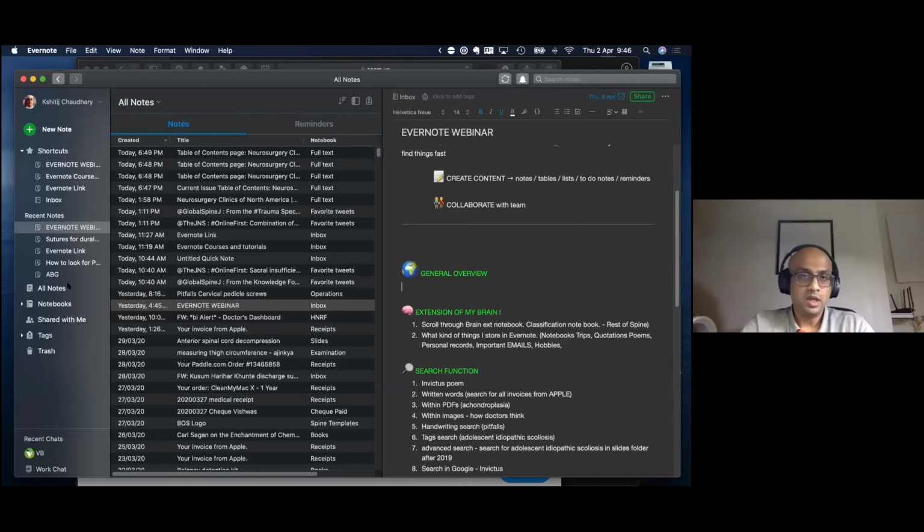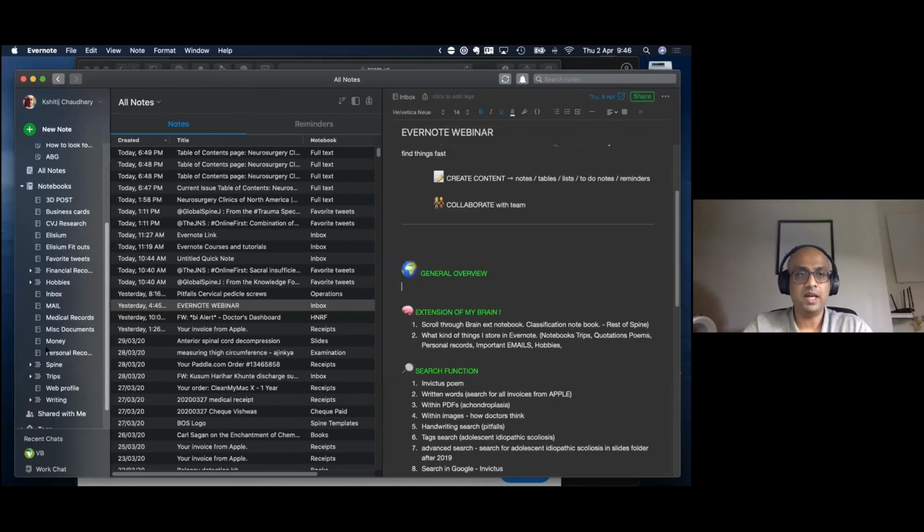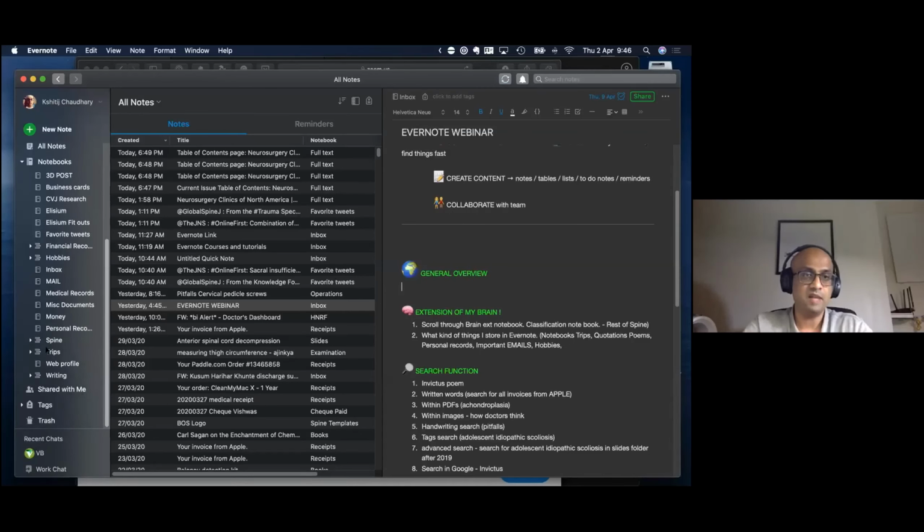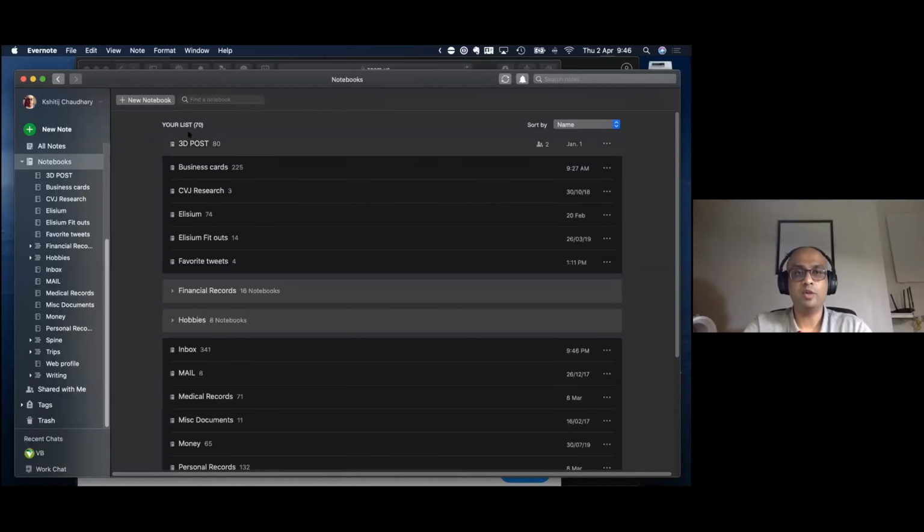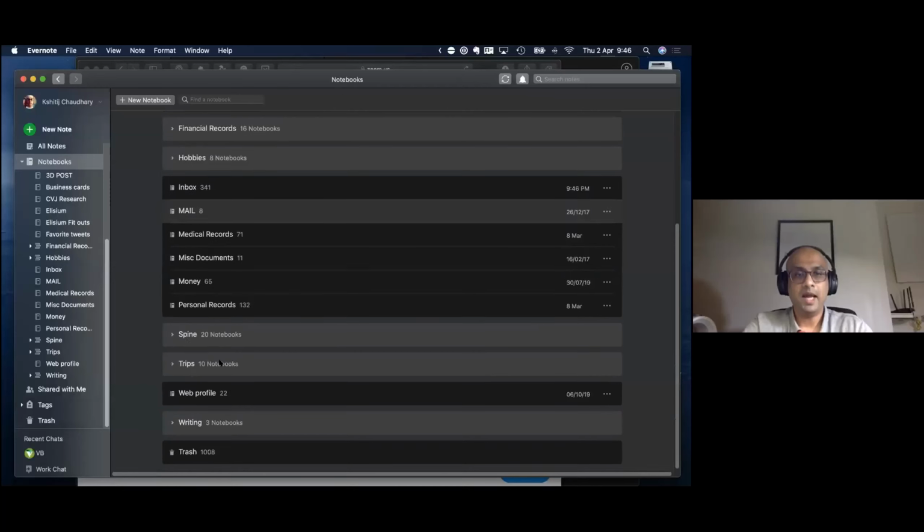Now, the good part of this, after this overview, is to just show you how I use Evernote, so that you get an idea what something like this can be used for. So let's go to my notebooks. Here are my notebooks, my 70 notebooks. And I have created a stack of 20 notebooks, which are my work related or spine related notebooks.